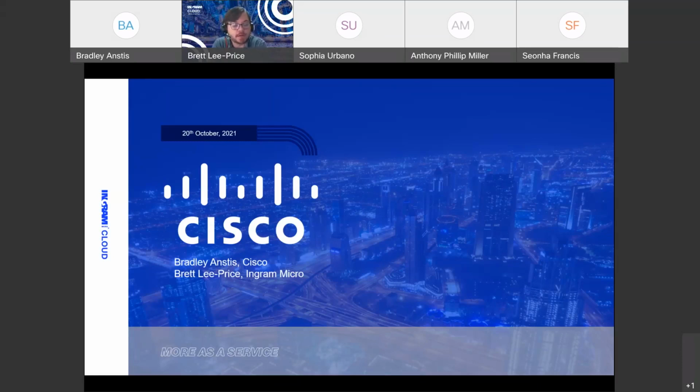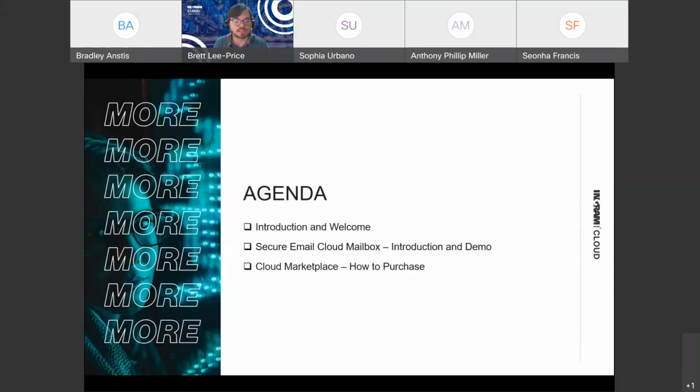Effectively, we're going to be going over Cisco Cloud Mailbox Defense, also now known as Cisco Secure Email Cloud Mailbox. Now, this is a really great email security tool and solution. It really is. In fact, it changes things a lot in how perimeter defense works, especially around email protection. And I'm really looking forward to hearing what Bradley talks about regarding this new solution from Cisco.